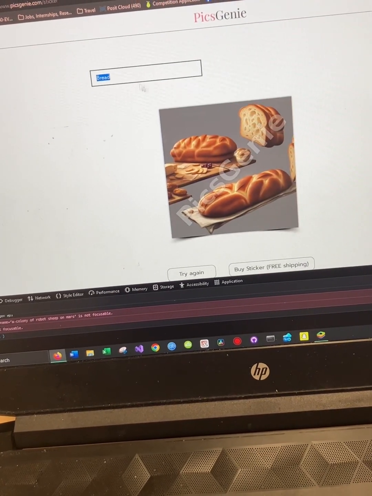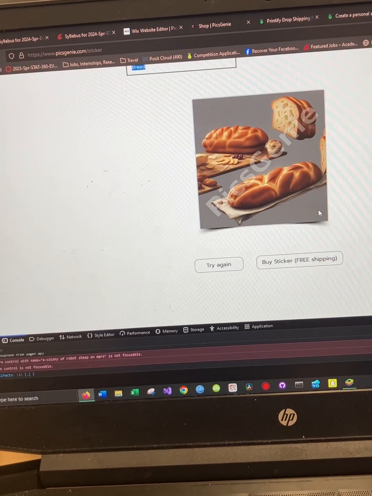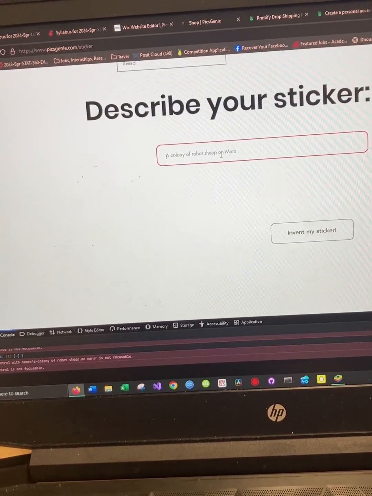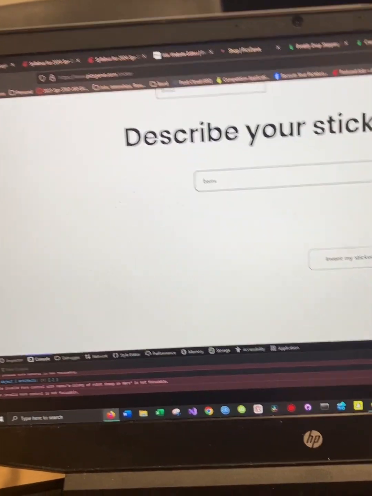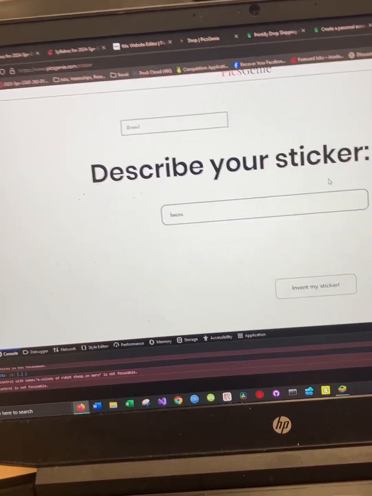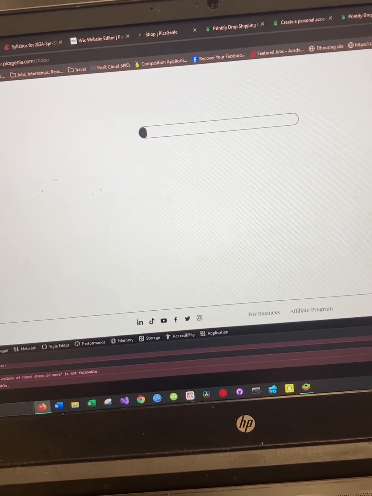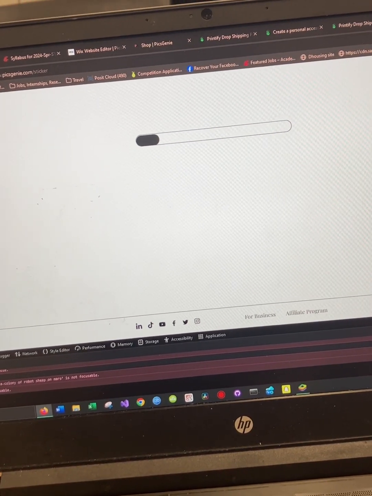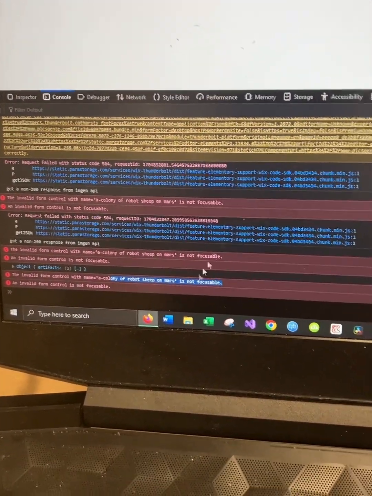Now, there's a couple reasons that could be happening. One is the form input that I was using could be messed up. So let's check this out. If I type in beans, I want a picture of beans. Let's just ignore this thing up here for now. I'll explain that in a bit. And then I say invent my sticker. There's going to be an error that logs to the console. Invalid form control is not focusable.